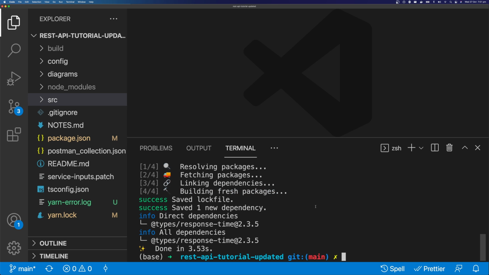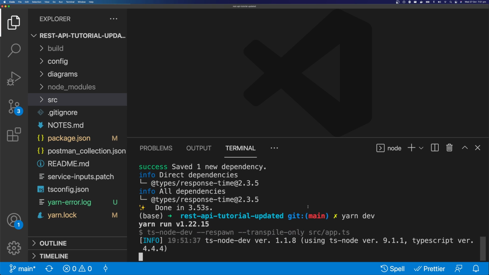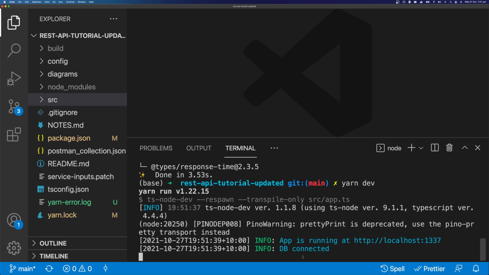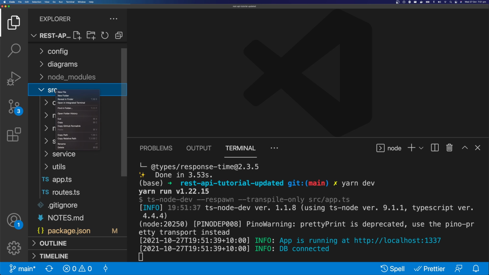I have MongoDB running, so I'm going to be able to start this server with yarn dev. We have ts-node watching the server here, and the app has started and we've connected to the database. Let's get started building the metrics server.